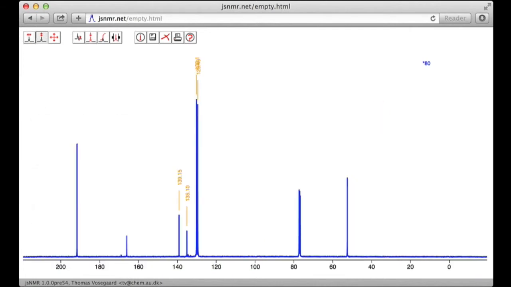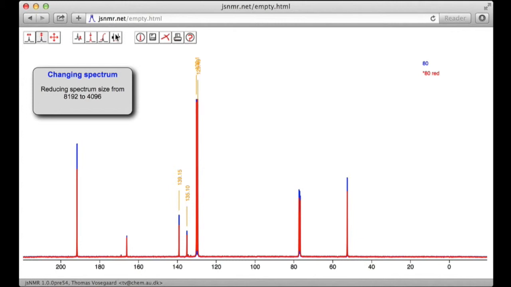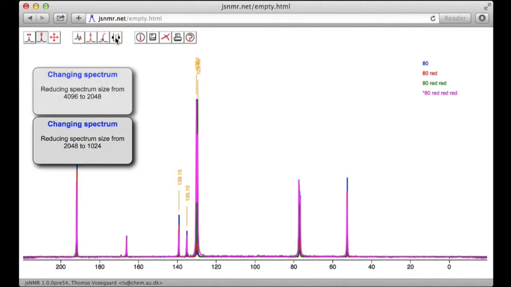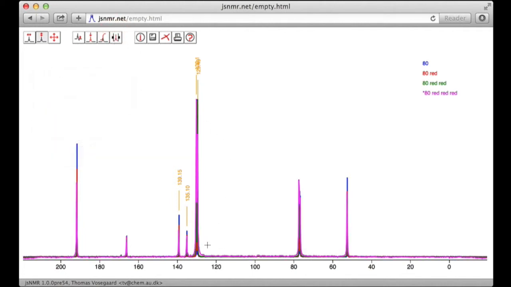Now back with the full spectrum again. If I feel that the window is too unresponsive when I use the mouse, I can reduce the number of points by clicking this button here. Then it creates a new spectrum with a reduced number of points. I can do that as many times as I want, but what you notice is that the line broadening gets broader and broader because jsNMR automatically adds line broadening to avoid sinc wiggles when you truncate the FID. So at some point it doesn't work anymore.